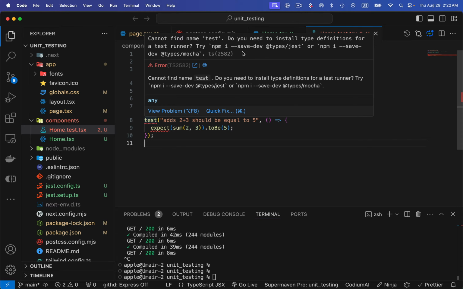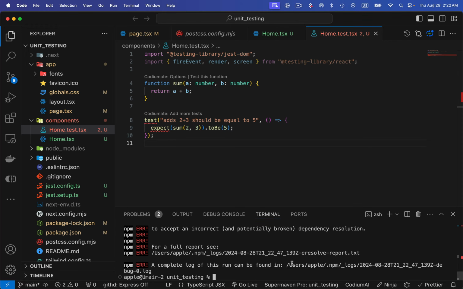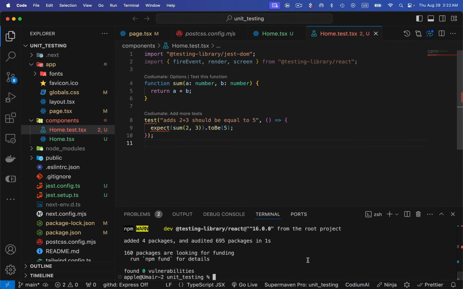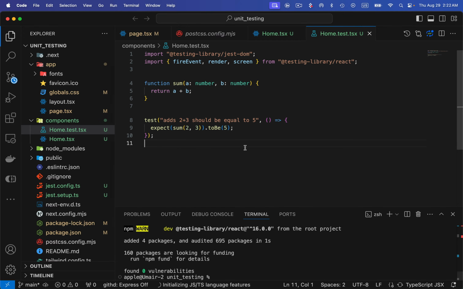So currently it is suggesting that we need to also install the Jest types. Okay, so let's copy this particular command and paste it over here by installing this particular. And yeah, we are using the RC version, so I need to write force after that so that it gets installed. So now it is installed. Let's reload the window and this error should be gone. All right, the error is gone.